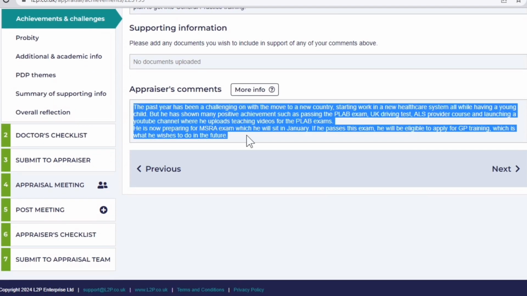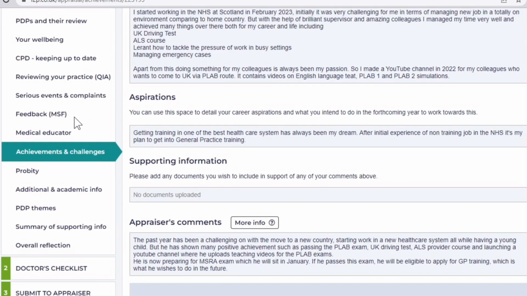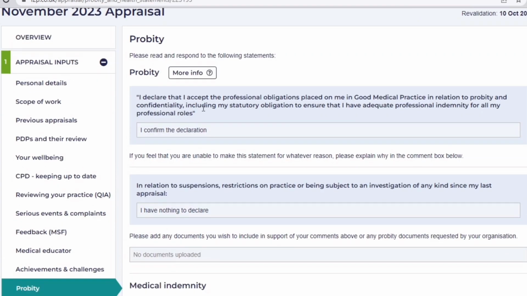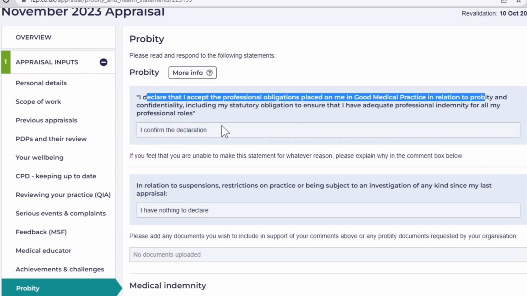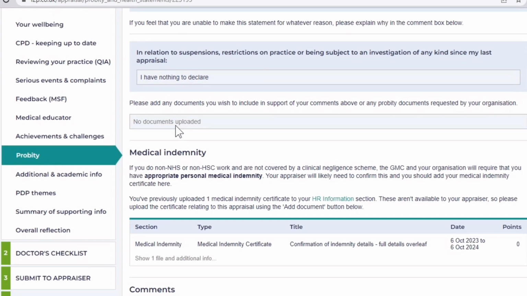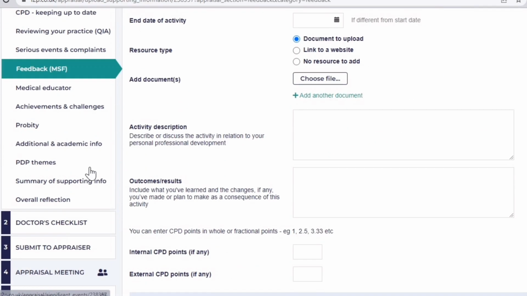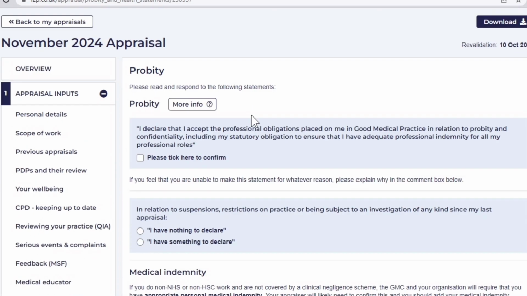So these are my appraiser's comments. If you want to read, you can. So these are basically achievements and challenges. The next point is probity. Basically, this is the declaration: I declare that I accept the professional obligations and everything of good medical practice. I confirm the declaration. After this, I have nothing to declare. Okay, let me show you here. It will be clear for you.